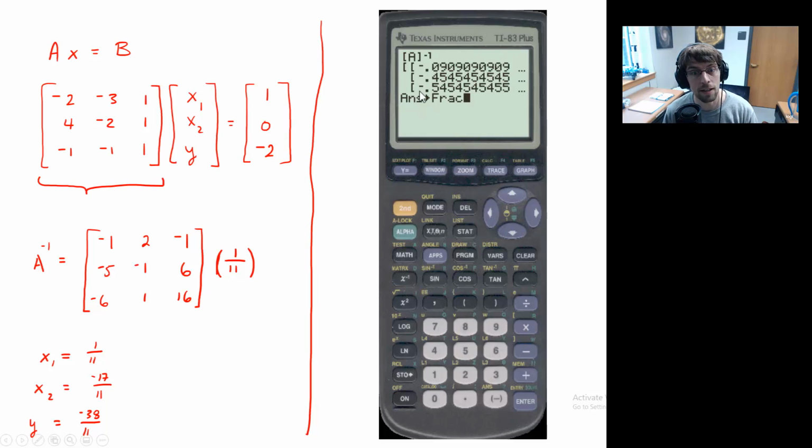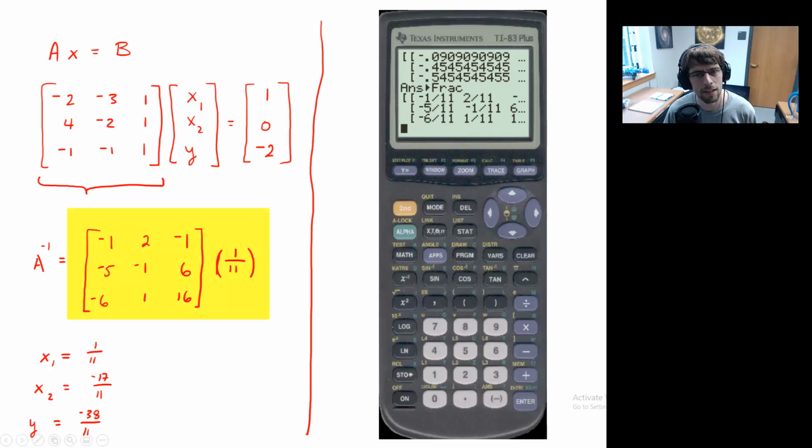Okay, so it says take the answer from the previous calculation, that is the inverse of the coefficient matrix, and display it as a fraction. So a little bit of thinking, and now, aha, we see the rational values that we had written on the PowerPoint. So yay, we have now found the inverse of the matrix using the TI-83. Let's go ahead and find the solution to the problem. In other words, the x1, the x2, and the y values.